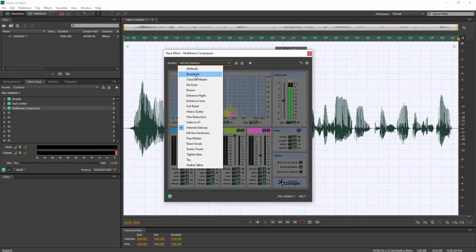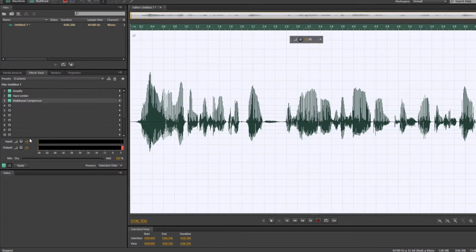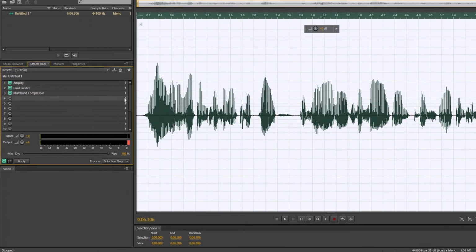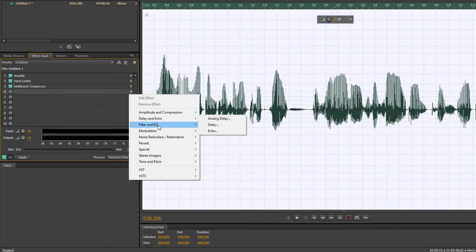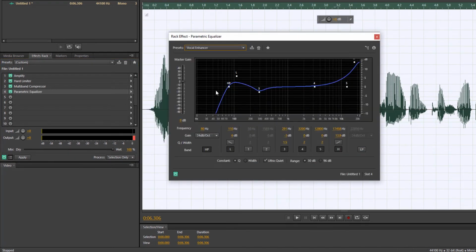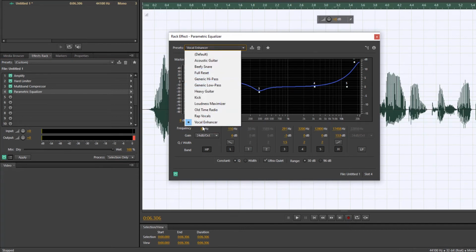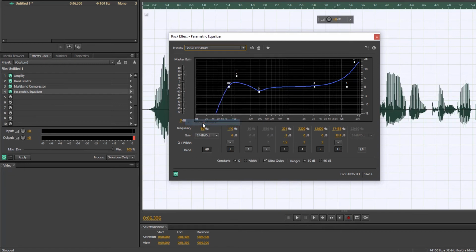And you can just play around with different settings. Now the fourth effect we will be applying is under Filter and EQ. Click Parametric Equalizer and select Vocal Enhancer. Let's play the audio and see whether it sounds better or not.